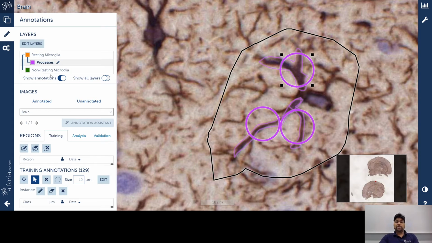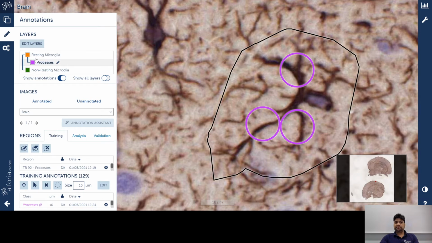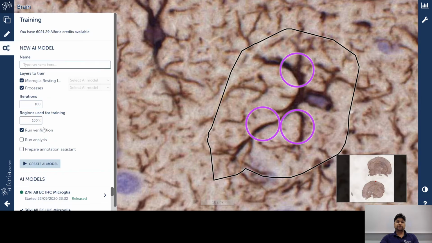Once we have all our annotations done for the resting microglia and for their processes respectively, then all we need to do is go ahead with making our algorithm for this purpose. We go to this gear section over here, which is the final step. We need to just name our algorithm something. Let's call it micro.